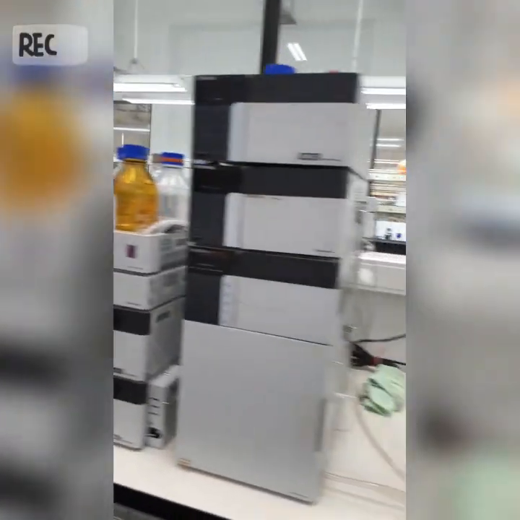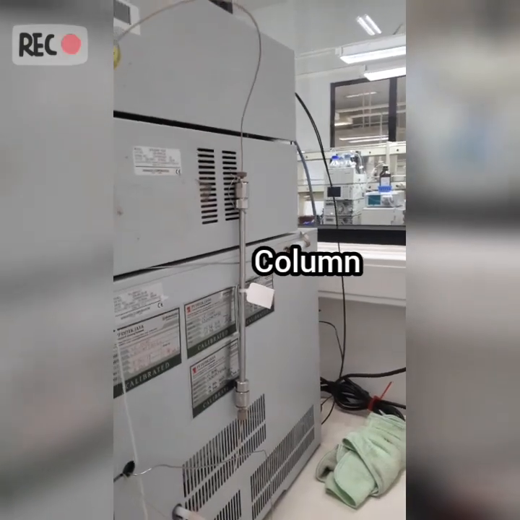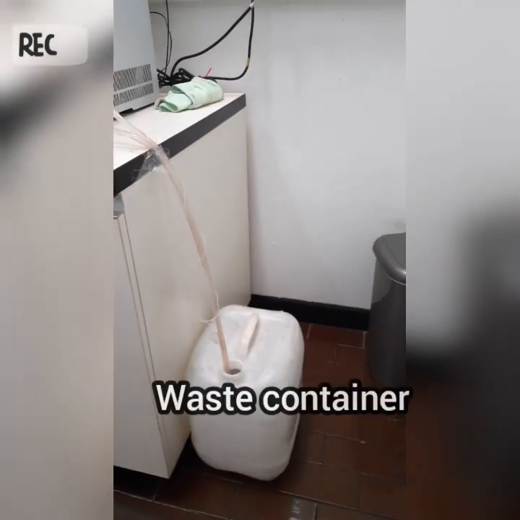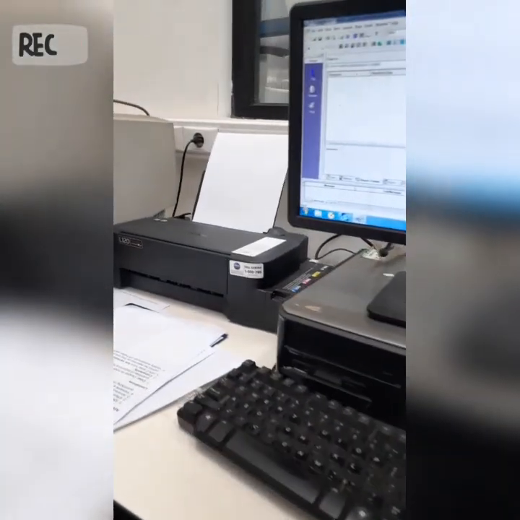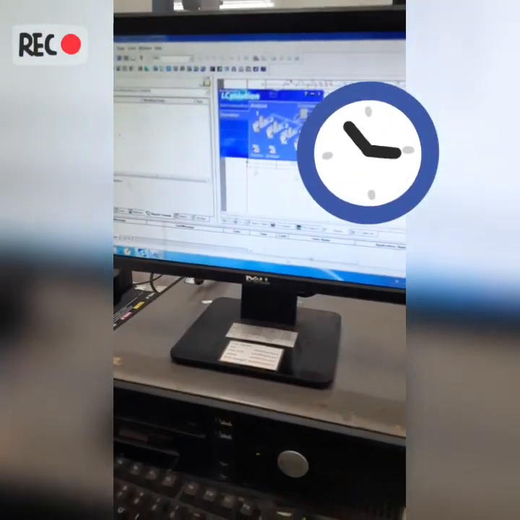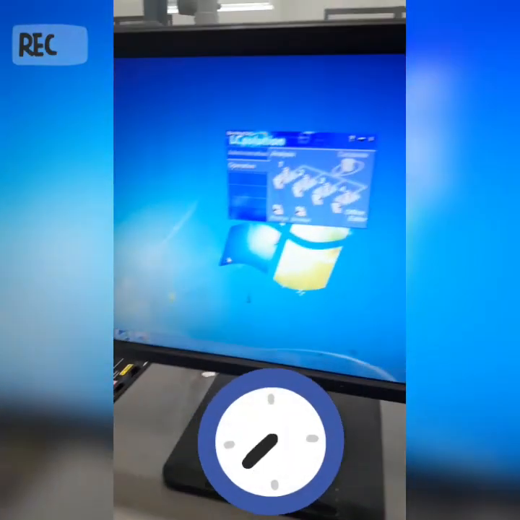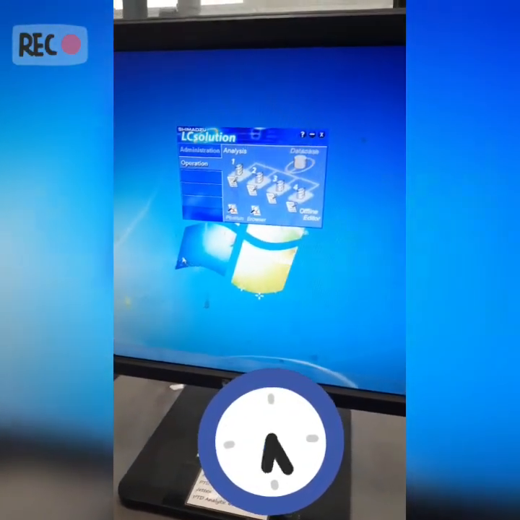Okay, this is the unit of Shimadzu. The column can be displayed beside the unit, and this is the waste container. Okay, next to the software. For the software, this is the software. We use LabSolutions software for Shimadzu.